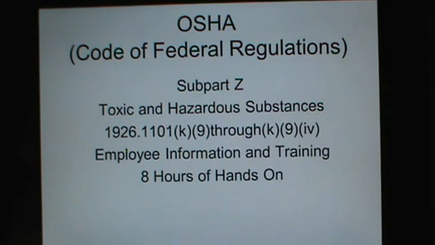All right. Now there's some training involved. You'll probably have to flip over 1 page and find 1101K9, paragraph Roman numeral 4. It talks about 8 hours of hands-on training. So I would read, it says training, it says employee information and training, that's K9. The employer shall train each employee who is likely to be exposed in excess of a permissible exposure limit. Each employee performs Class 1 through Class 4 and so forth.